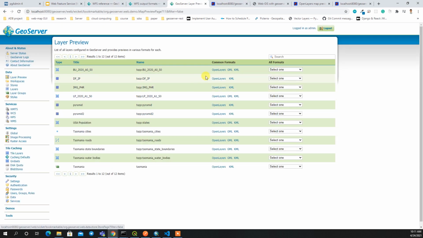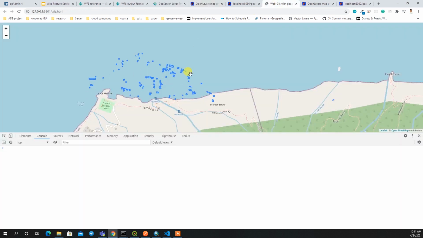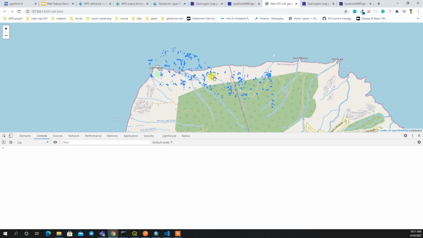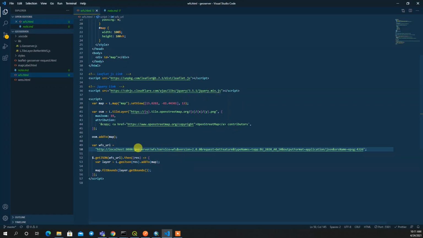So here in the layer preview tab we have these layers, so we find this layer in Leaflet and then visualize it. One thing you notice, there are only limited features available, so maybe this is due to this count property. So I'll just remove this and then it will get us all the features. So it's the GeoJSON data.